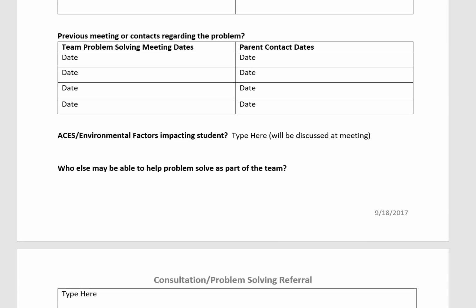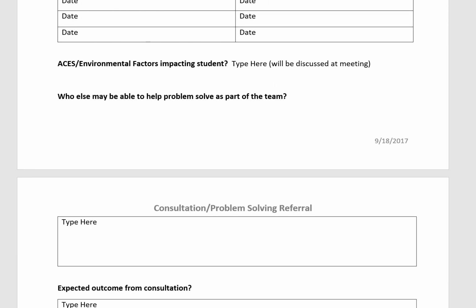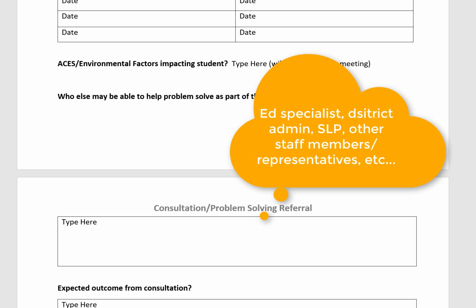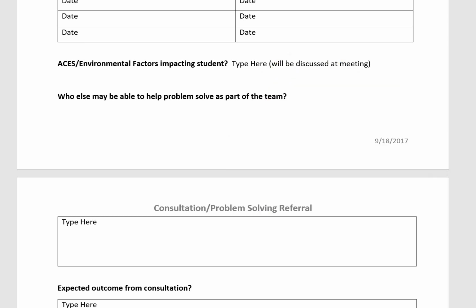The next part has to do with who else could be a part of this team to help solve some of these problems and what you're expecting from this consultation protocol. So some people who might be beneficial to be part of this team, and a reason for filling out this consultation protocol, is your building assigned ed specialists. But it also could be maybe you need some more help beyond the building ed specialist. Maybe you need the help of the behavior specialist or our autism specialist, or maybe we need a representative from another team, a self-contained team or a life skills team. This is where you would list people that may be able to help you problem solve.